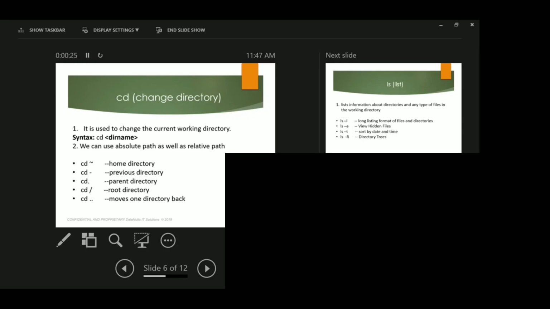Okay, so one by one we will check out the syntax and the basics of this, and then I'll show you how to perform these actions. So CD stands for change directory. It is used to change the current working directory. Before this, we have seen how to check the current working directory, which was PWD. Now with the help of CD, we'll be moving our location.